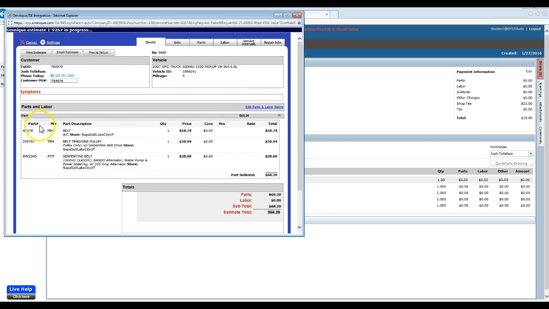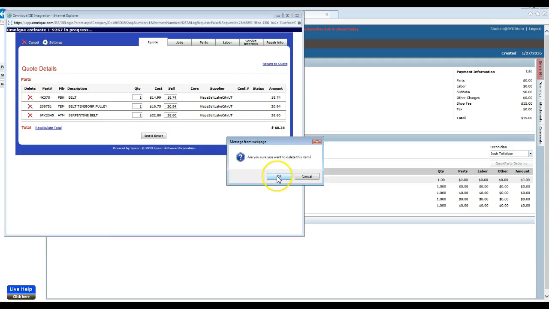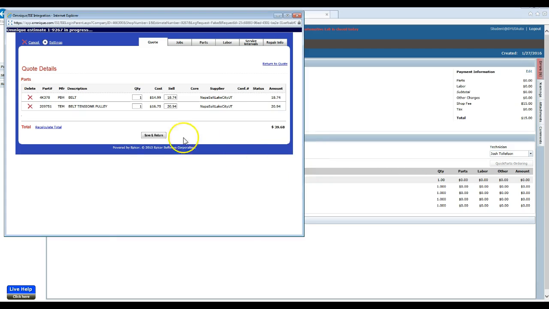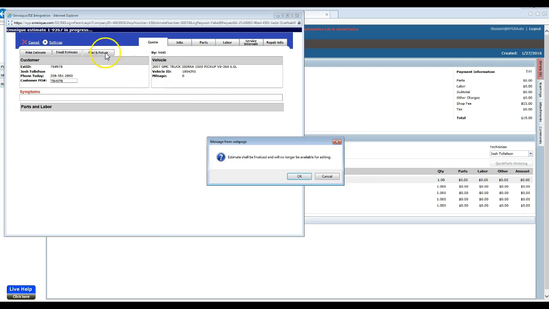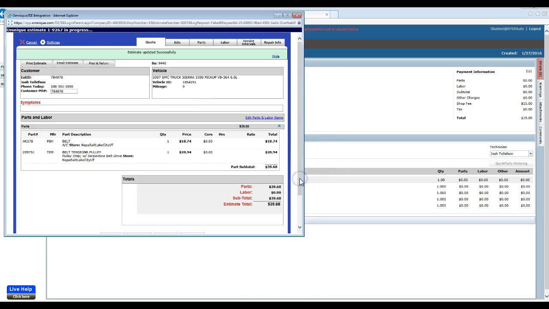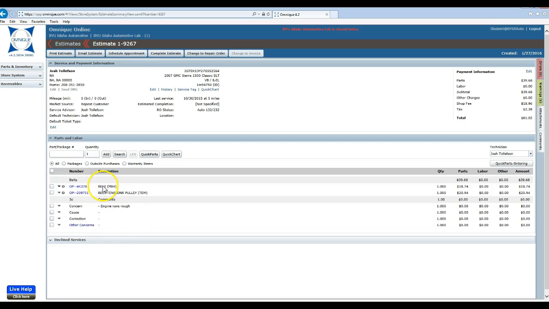If we'd like to take an item off of this list once we've selected them, you just simply click this edit parts and you can delete the parts that you do not want on your list, and you have to make sure you really want to do that. So here we're going to hit save and return, and we like what we see, so we're going to do post and return. You'll notice now that those parts that I selected are now on our ticket.